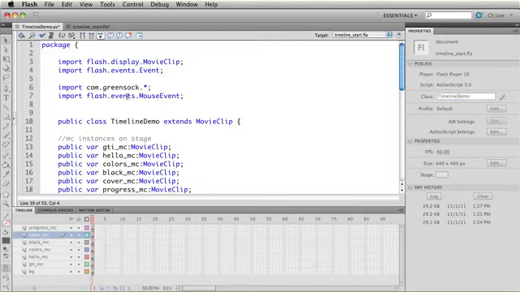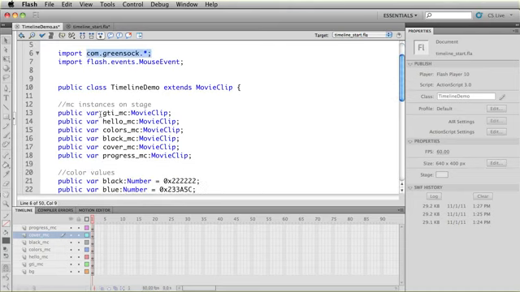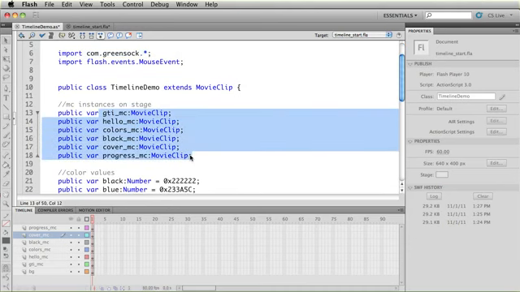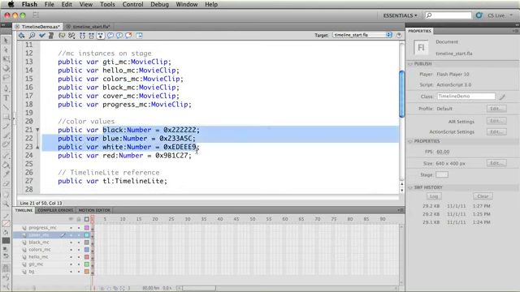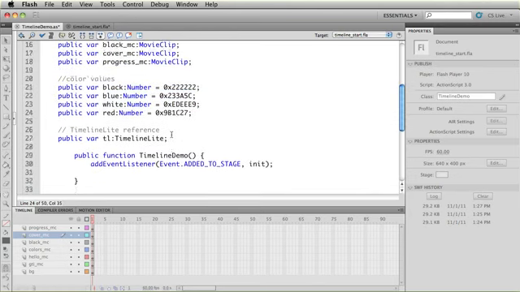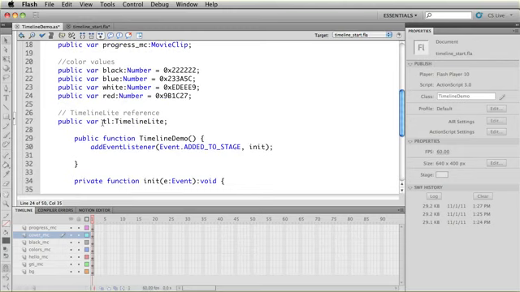In TimelineDemo.as, I have a basic package set up. I'm importing the common events and mouse events that I'll be using, as well as the greensock package. And I'm defining some references to those movie clips that I have on stage here. And I'm using some variables that refer to different color values because I'm going to be changing the tint of that car over time. And I've also created a reference to the TimelineLite that I will be using. I'm going to reference it via tl, just to save me some typing.